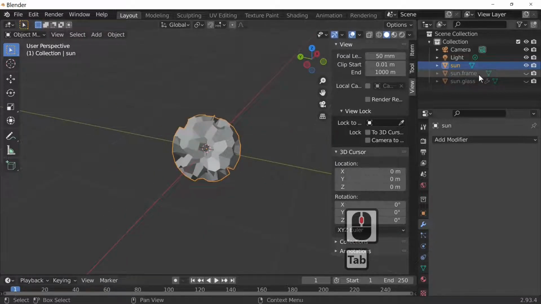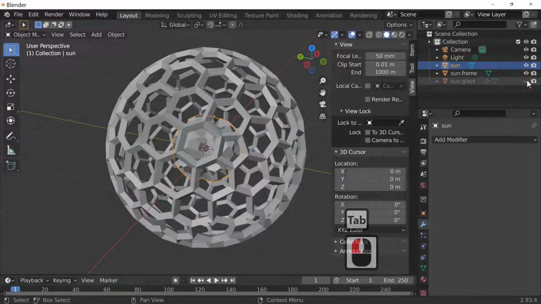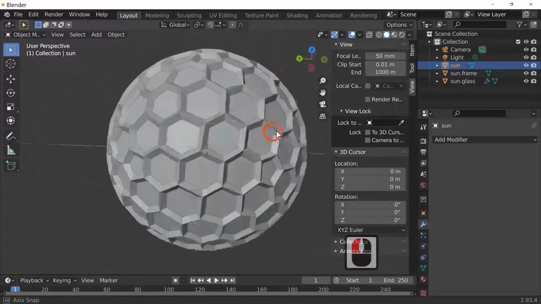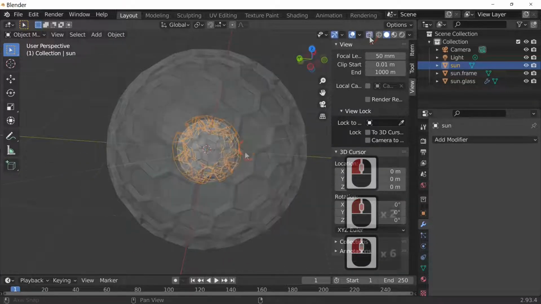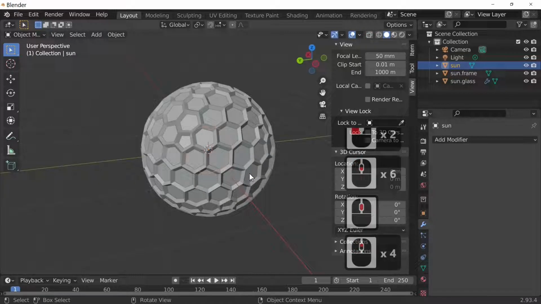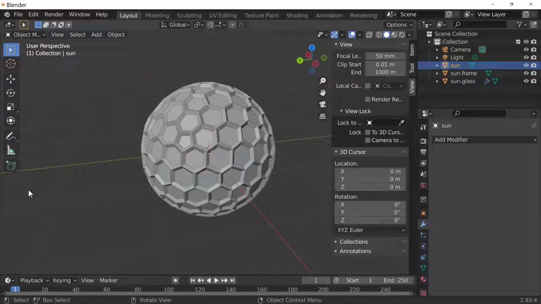So there's my sun. Make everything reappear. There's your frame appearing, and there's my glass appearing, and with the sun in the middle. So we're about ready now to actually set up our, sorry about the background noise outside.